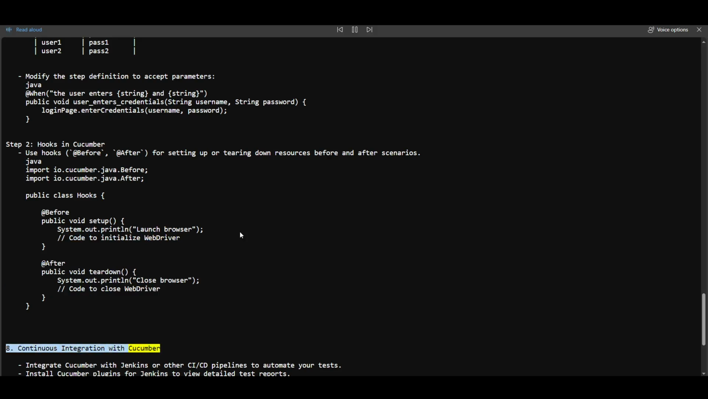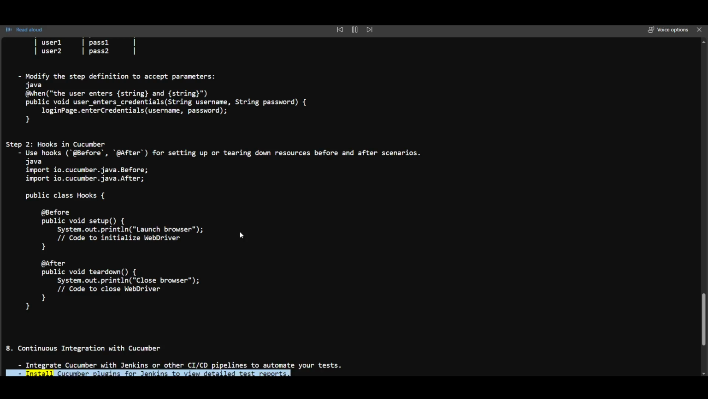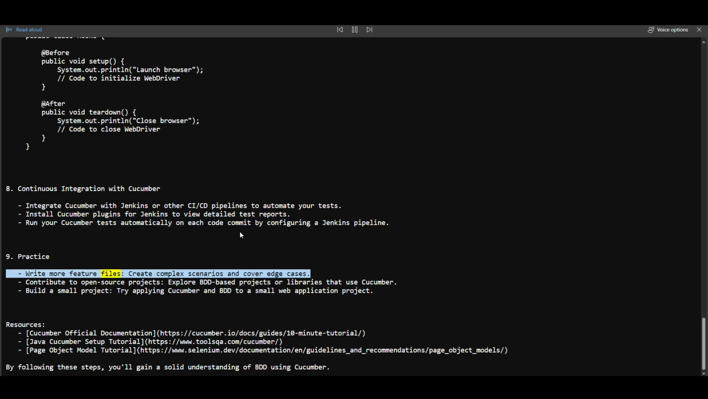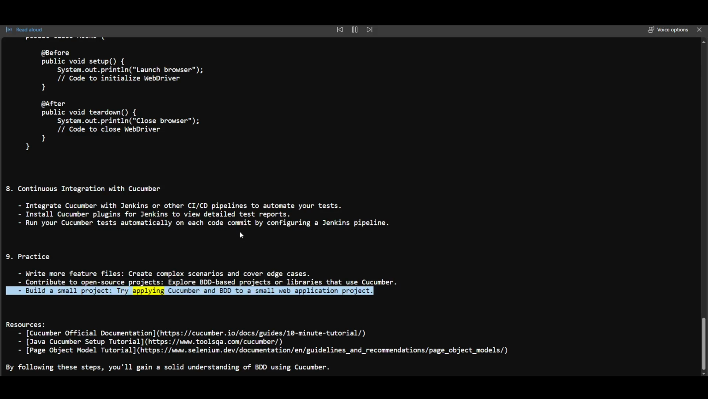8. Continuous integration with Cucumber. Integrate Cucumber with Jenkins or other CI/CD pipelines to automate your tests. Install Cucumber plugins for Jenkins to view detailed test reports. Run your Cucumber tests automatically on each code commit by configuring a Jenkins pipeline. 9. Practice. Write more feature files. Create complex scenarios and cover edge cases. Contribute to open source projects. Explore BDD-based projects or libraries that use Cucumber. Build a small project. Try applying Cucumber and BDD to a small web application project.